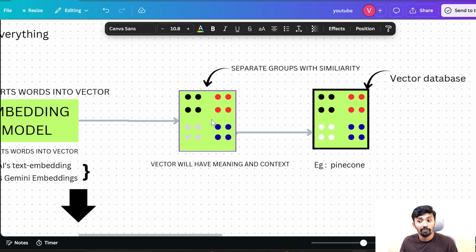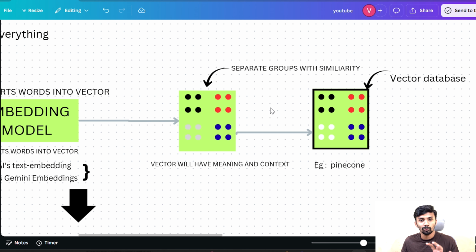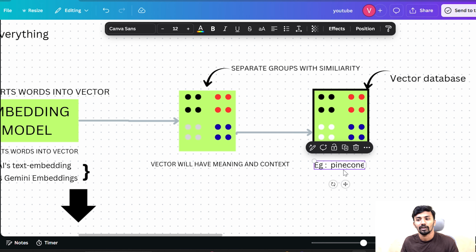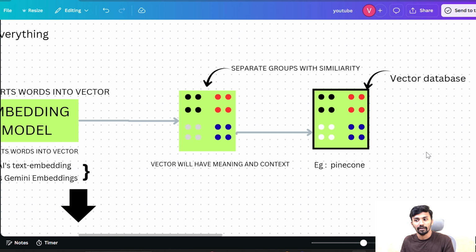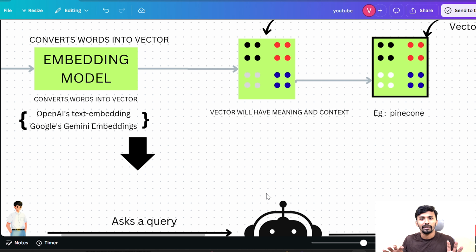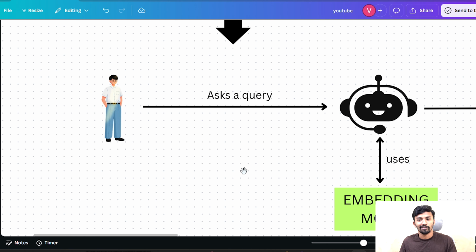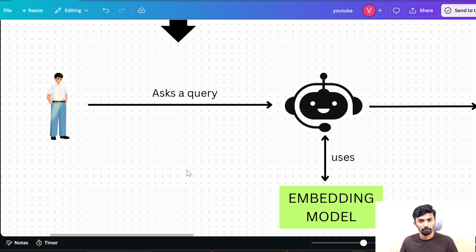And these vectors need to be stored somewhere, right? So what we will do is we will use vector databases. Those vector databases are like Pinecone. Pinecone stores your vectors in a container or an index. These are called vector databases. So once your data is stored in a vector database, let's say you ask a query to an LLM.